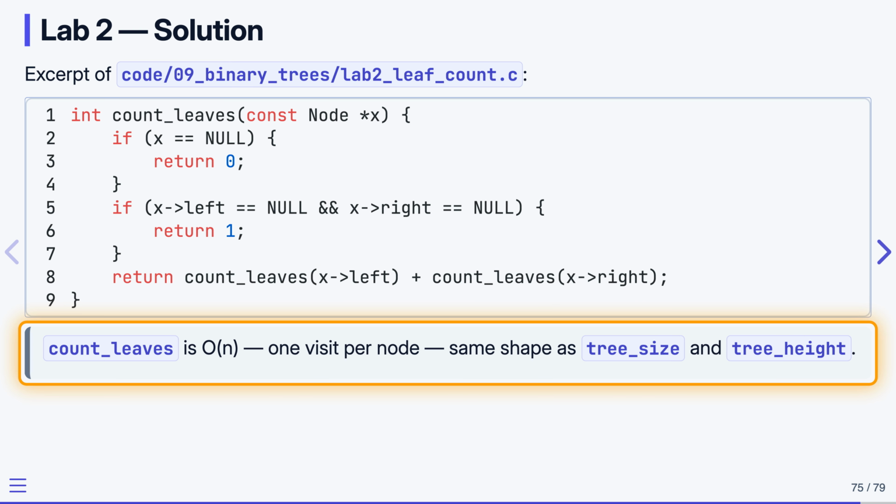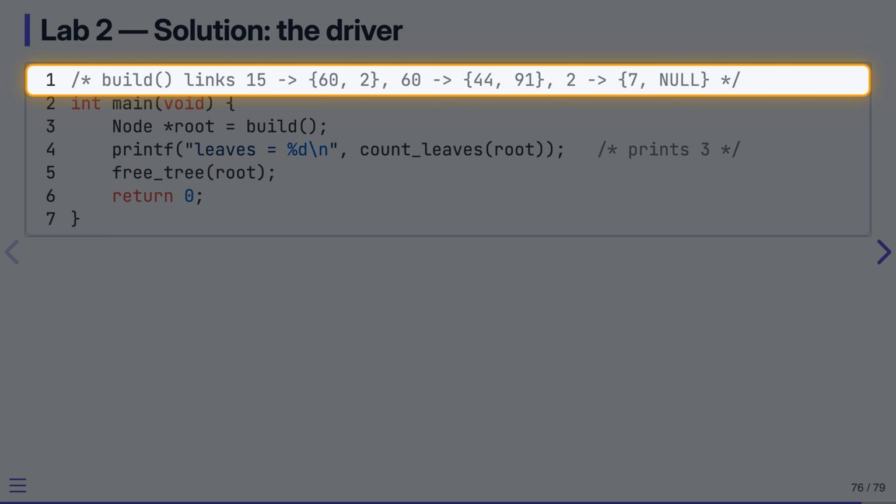The cost is big O of n. We visit each node once, the same shape as tree size and tree height. Here is the driver that runs it. The comment tells you the tree build makes 15 point to 60 and 2, 60 point to 44 and 91, and 2 point to 7 on the left and nothing on the right.